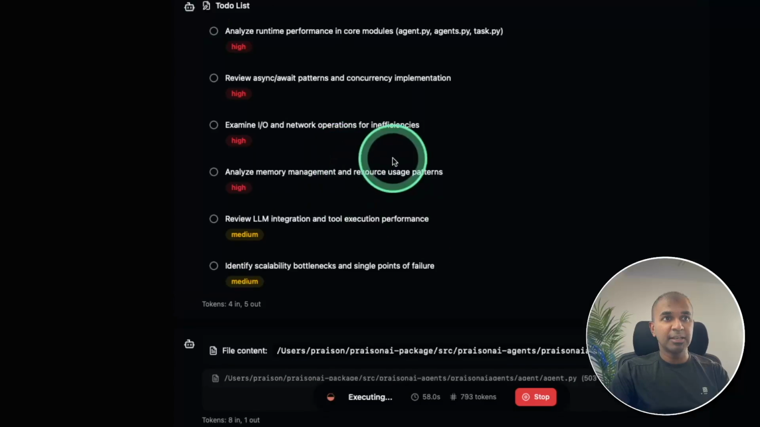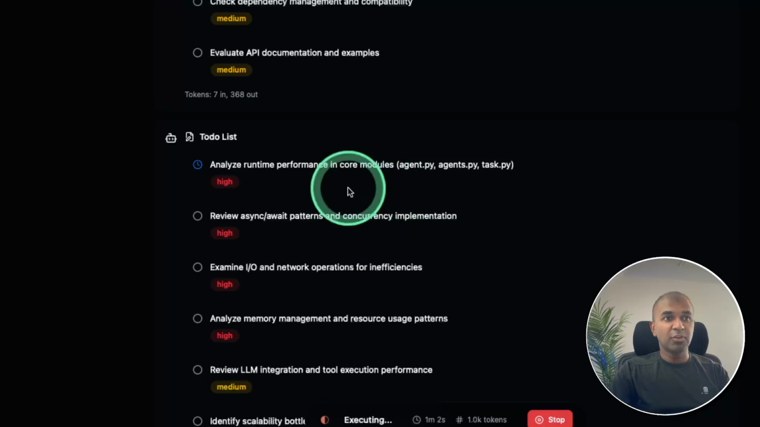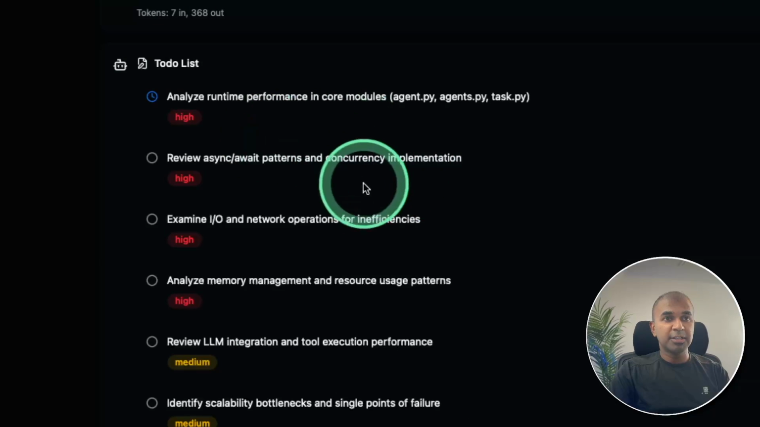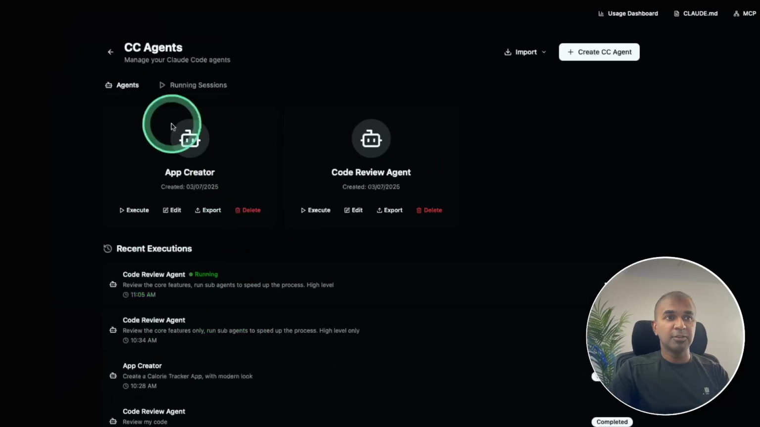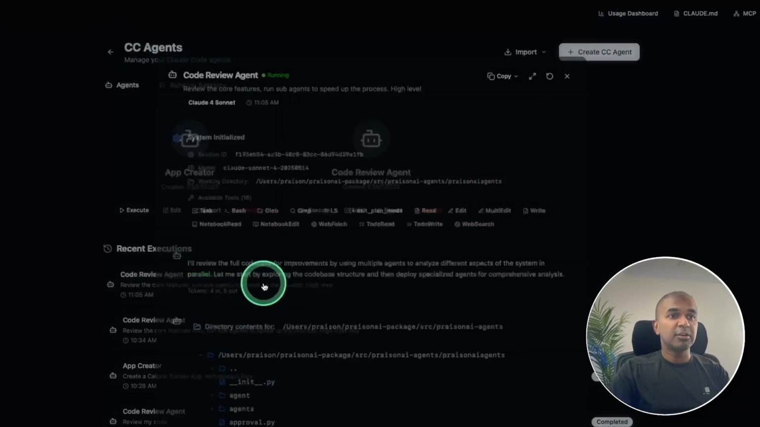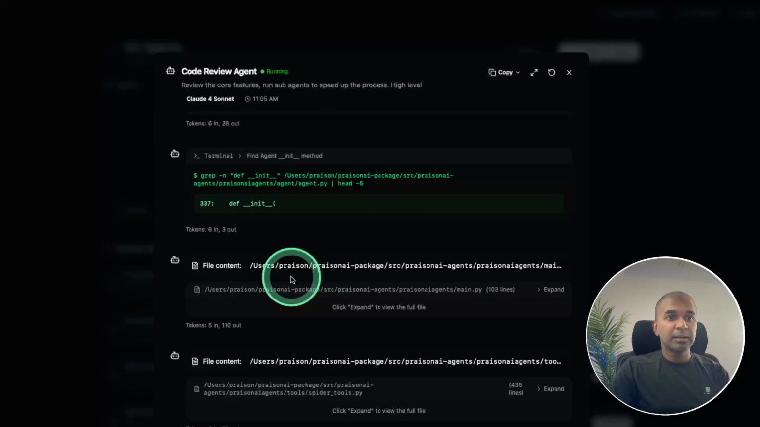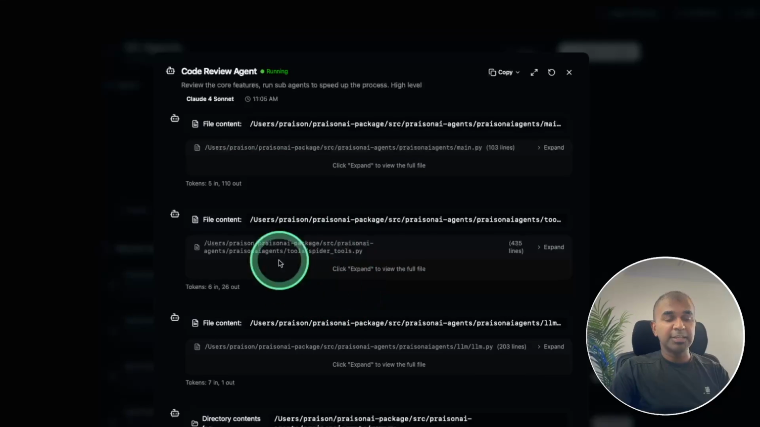And you can see here the to-do list and it's following the to-do list as well. Marking it done when it's done. You can also keep it running in the background as you can see here. So I exited and I can review that later as I can click it and go inside the agent process.